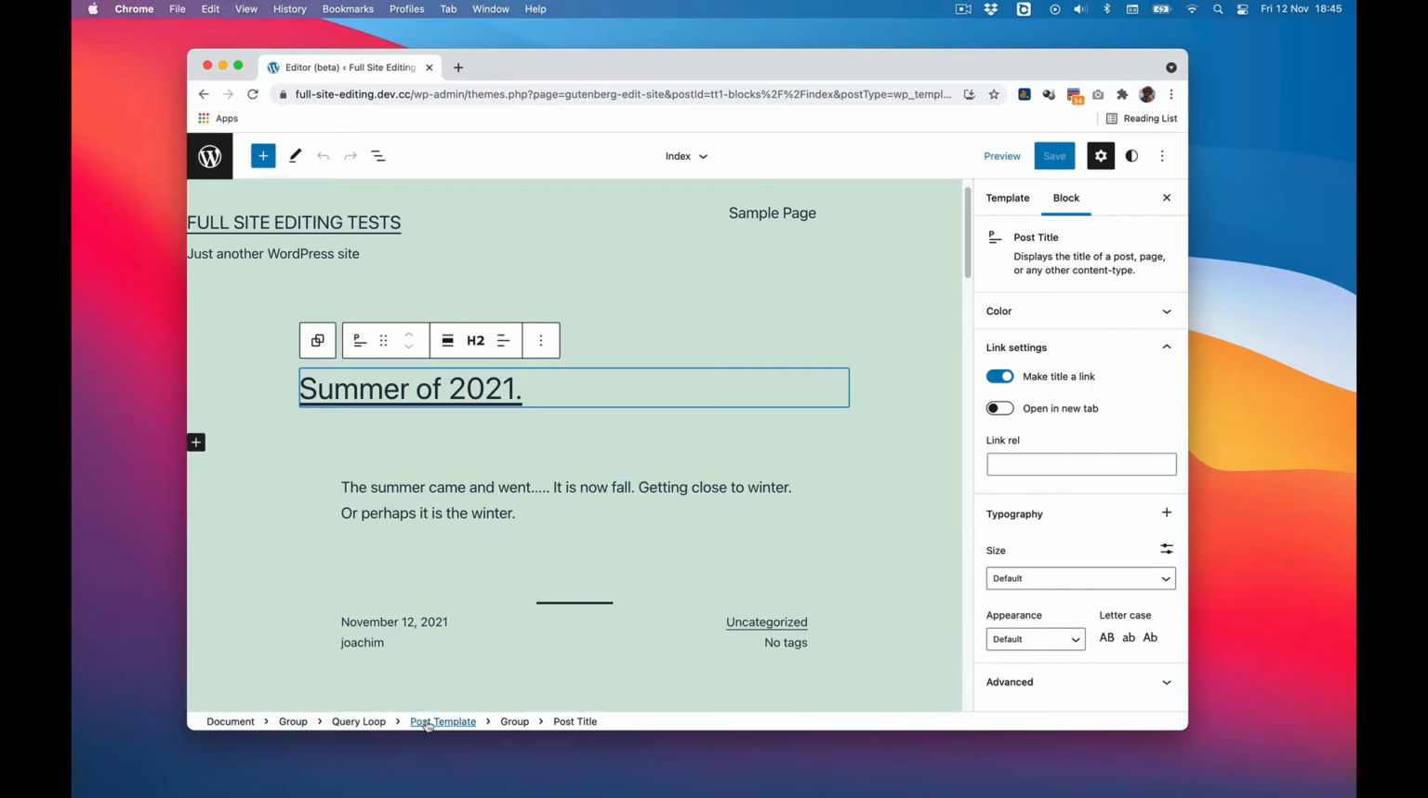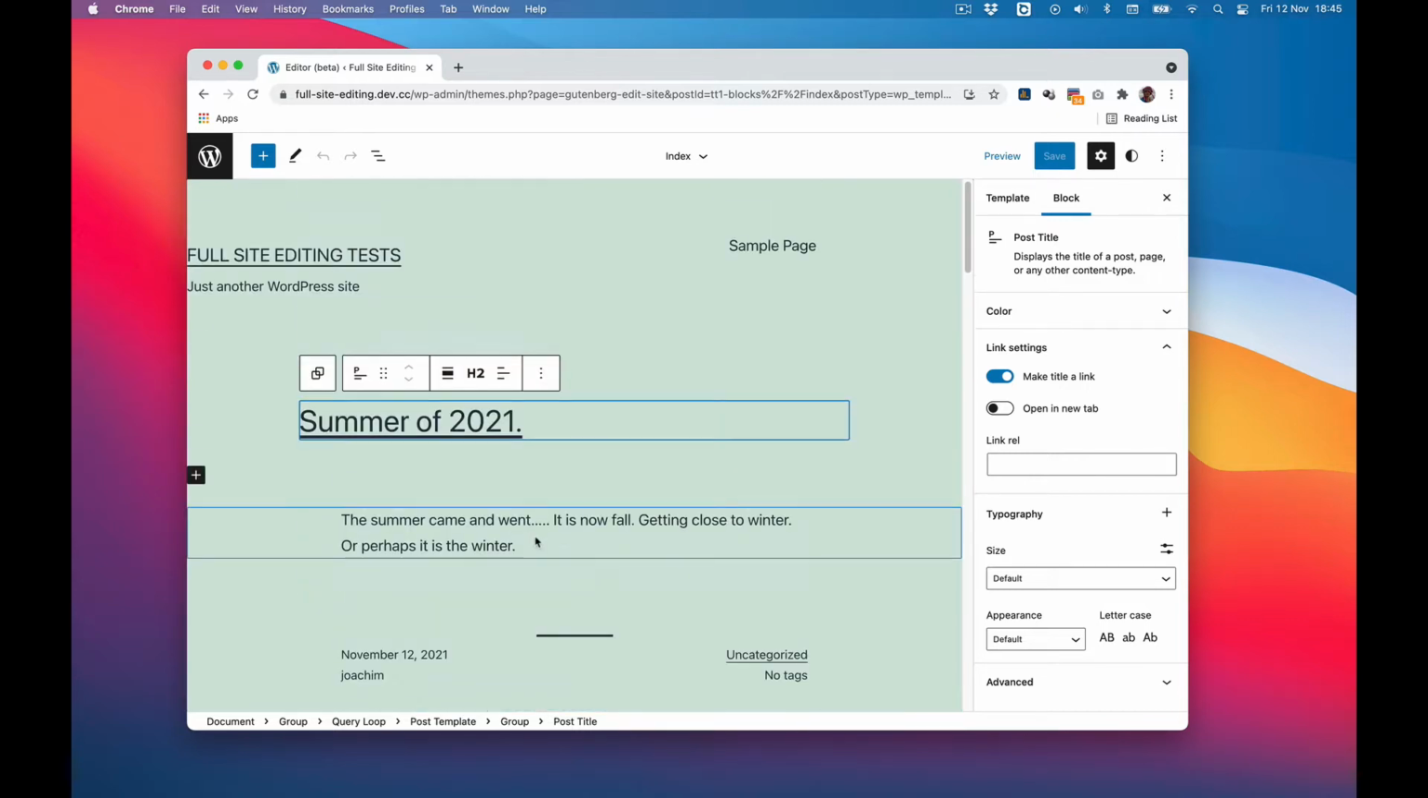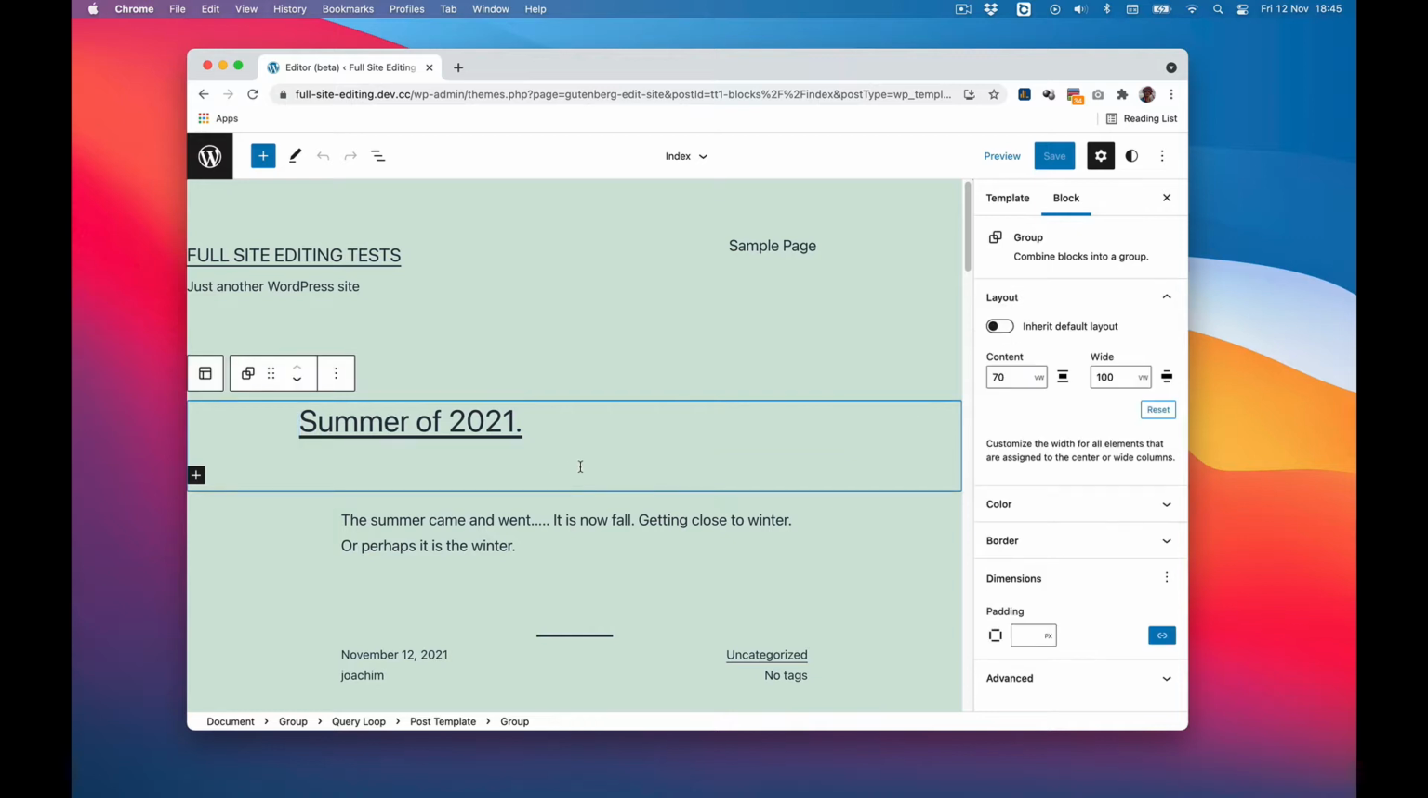Query loop, post template. There are no featured images that show up here by default. I don't know why. So basically I want to add the featured image into each of these. So I'll just add it once and it will show up in others as well. So I'm just going to click into it like so. So a group is selected, it doesn't really matter in this area.